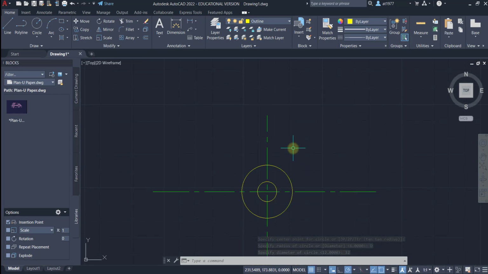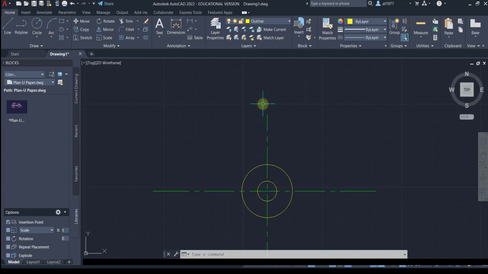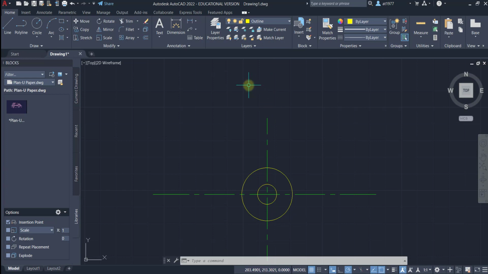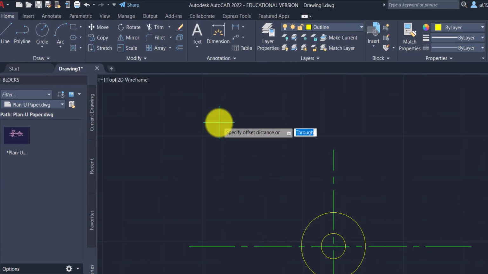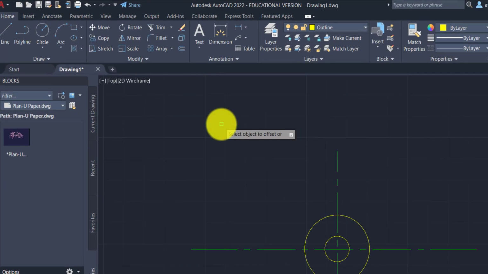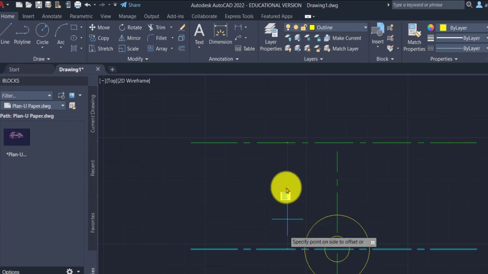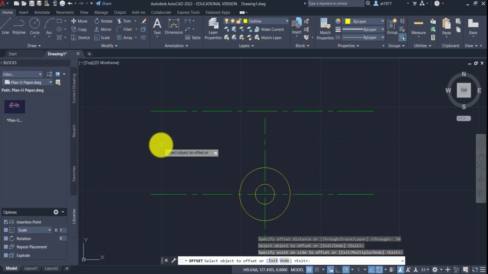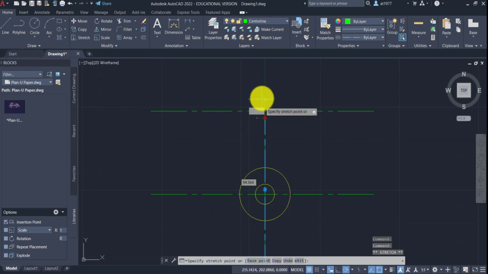Okay, so next thing is I'll create the center for the radius 15. The radius 15 is 30 plus 20, which is 50 mm away from this line. So offset 50 from here to here. When you just click, to determine the direction of the offset, make sure it's straight.